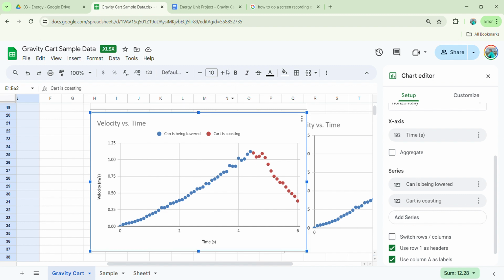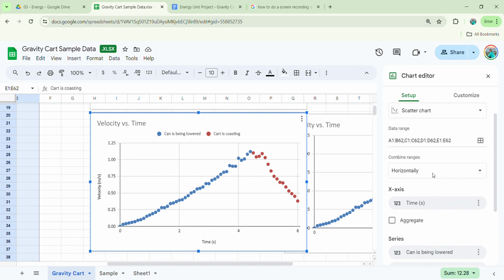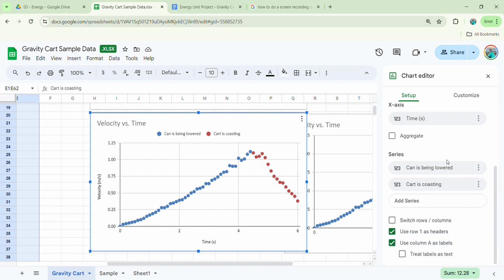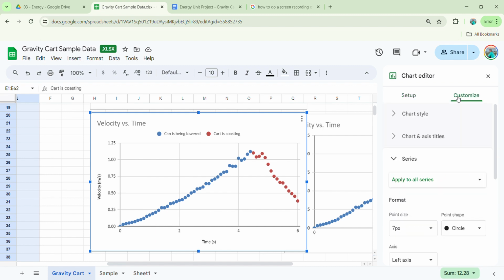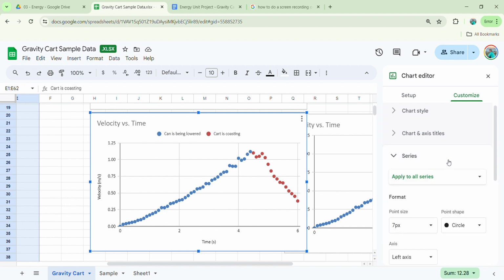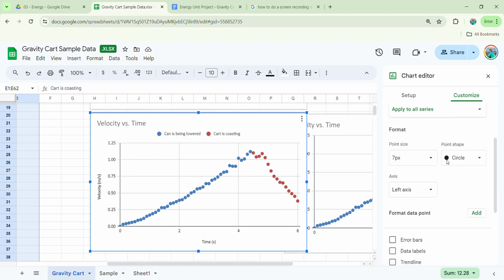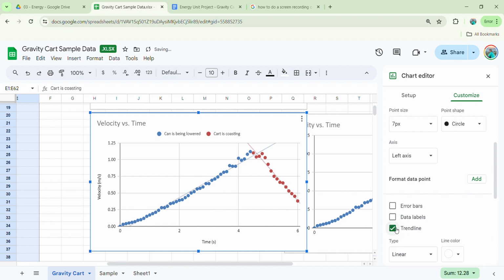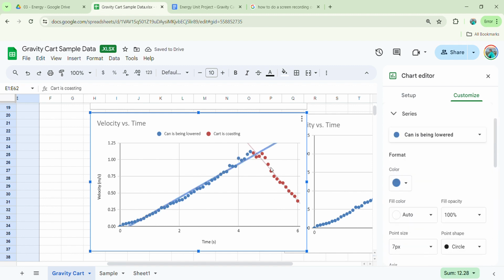The last thing that this project kind of asks you for is for the equation of each of these lines of best fit. So I'm going to go here into customize, and then I'm going to go to series. And in series, I'm going to hit trend line. And what that does is it adds a line of best fit, one for this data, so it's adding a blue one for my blue data, and a red one for my red data.